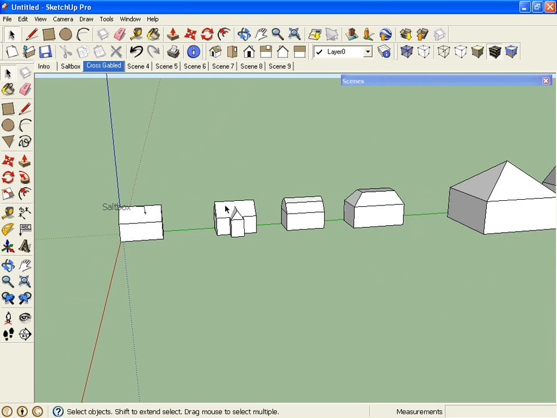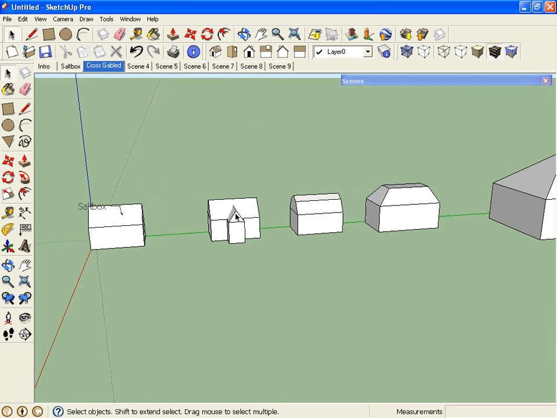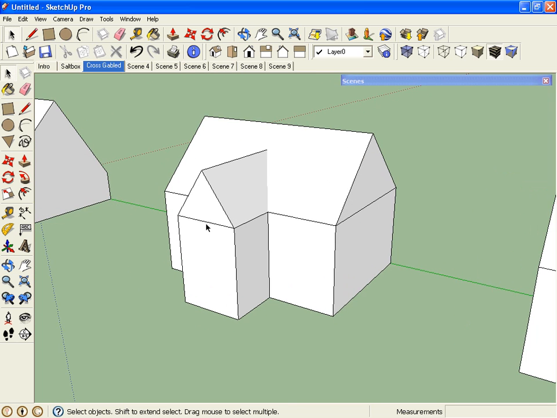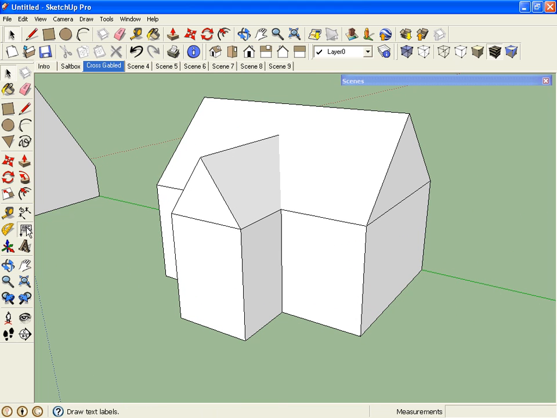Now you can click on cross gabled. Now cross gabled doesn't show anything. I have to zoom into cross gabled. So I see cross gabled nice and big. Label it again. Type in cross gabled. You can move it if it's in the way. You can move it around. So that's my cross gabled.